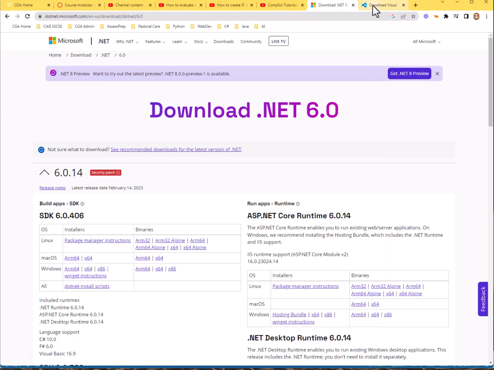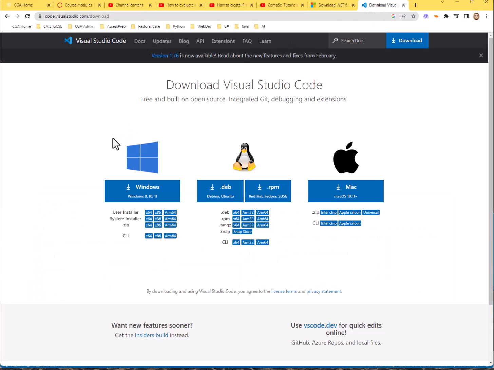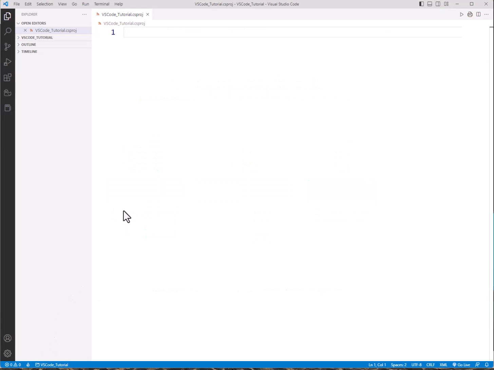The next thing you need to install is VS Code itself. VS Code is a free code editor. It supports many languages, not just C#. So if you're on Windows, you want User Installer x64 for your 64-bit processor, whether that's Intel or AMD, doesn't matter. On Mac, choose Intel if you've got a Core i5, i7 sort of processor, or Apple Silicon if you've got M1 or M2.